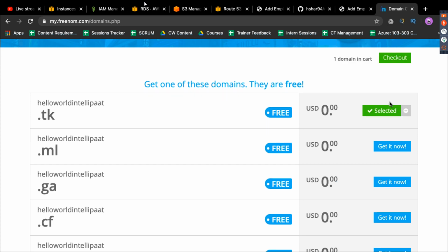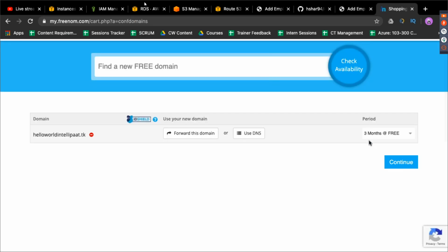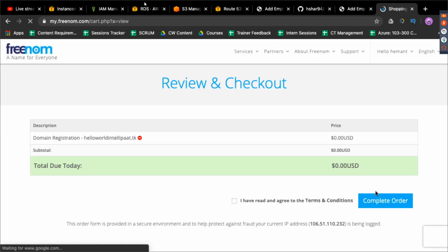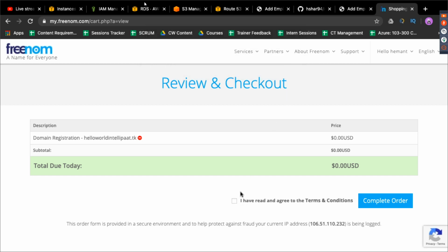I'll just click on get it now. It'll say it's selected. I'll check out. Again, it will be valid only for 3 months, guys. Remember this. If you're buying it for free, it will be valid only for 3 months. Click on continue. And click on complete order once you have agreed to the terms and conditions.